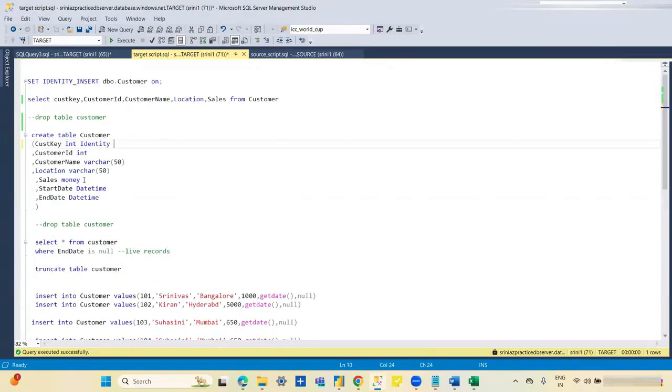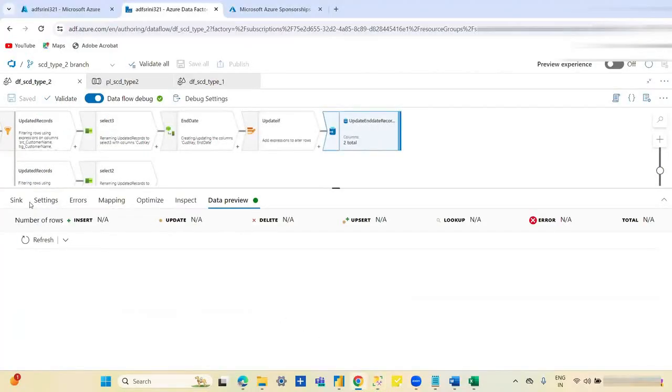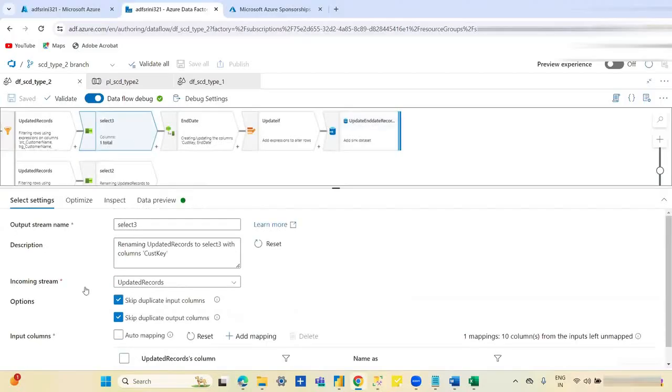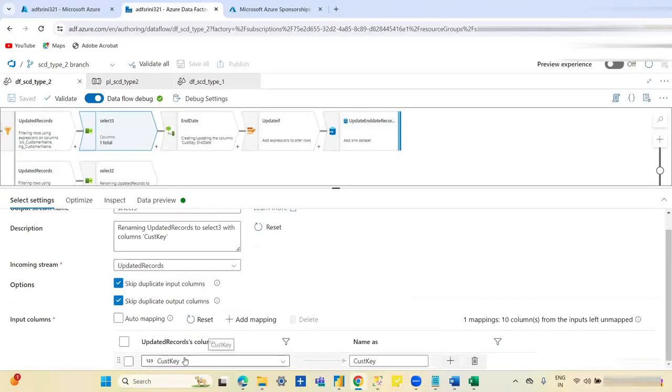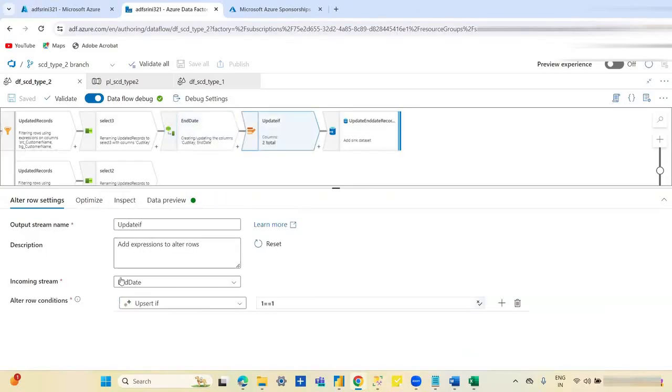Okay, so what is the problem you're facing? First, tell. End date is not updating. Okay, go to your data pipeline. You can just go to data flow. I'll tell you. Maybe I'm expecting that mistake. Okay, so can you go down? Select three. Can you show me data, customer key only? Can you go to the end date? Okay, end date is current, perfect. Can you go to update? Update if that is also correct.